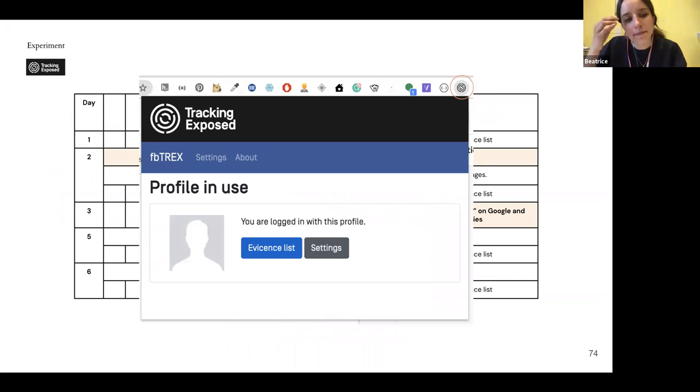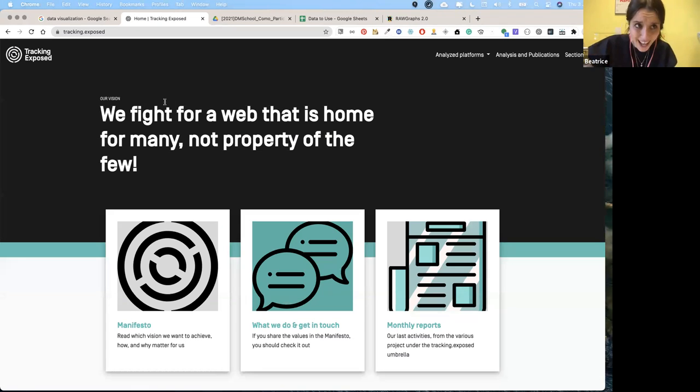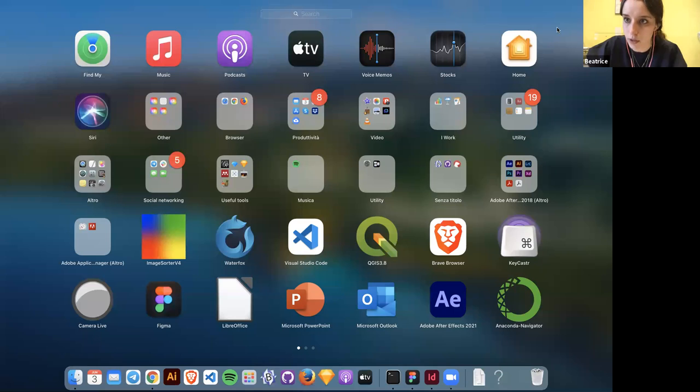So for doing that, this was a second experiment, because during the AlgoCount project data sprint, I did it manually. Then I did it using a Tracking Exposed add-on. Tracking Exposed is a group of activists that developed some tools for auditing platforms such as Facebook, Amazon or YouPorn. And I used these add-ons for collecting data about two different users, one with off-Facebook activity and one without.